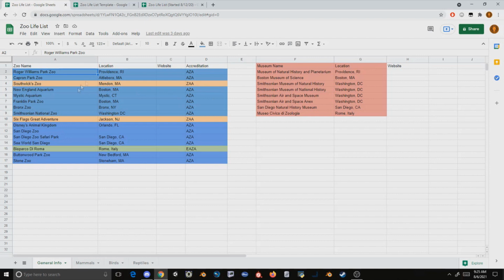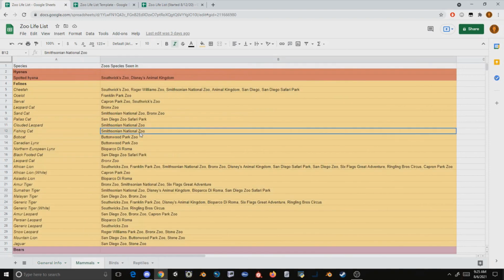And so this is basically all of the facilities. I haven't added their websites yet, but I did list their accreditation, so AZA, ZAA, or EAZA, and then I color-coded them accordingly.